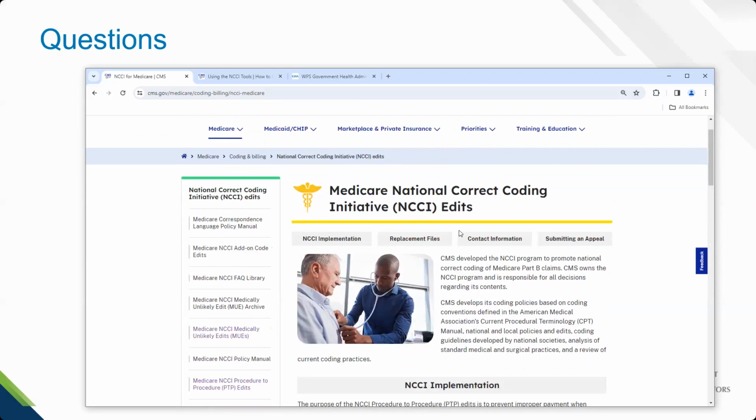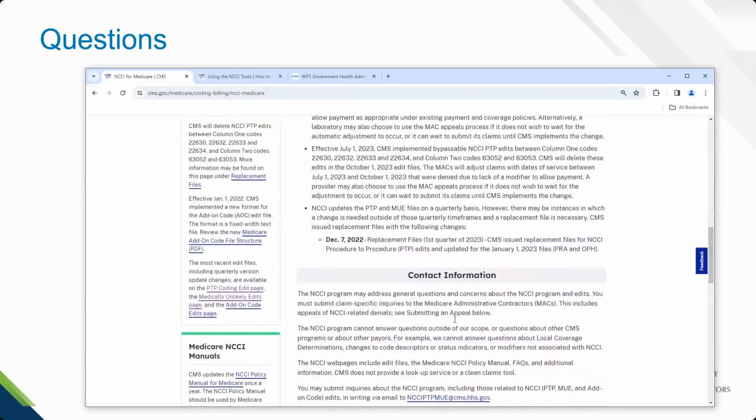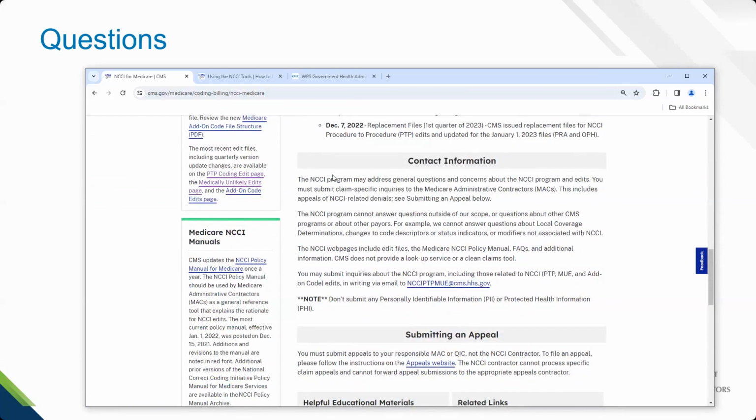And of course, you can get to the different types of NCCI edits here, including MUEs, which is what we're talking about today. When you move down the page, this is where you'll find that contact information, and this is what I've placed into the presentation materials for today. But yes, I definitely would submit that information to the NCCI contractor. And of course, they're going to want your justification. So anything you have that would back up what you're asking them to do is going to be helpful.